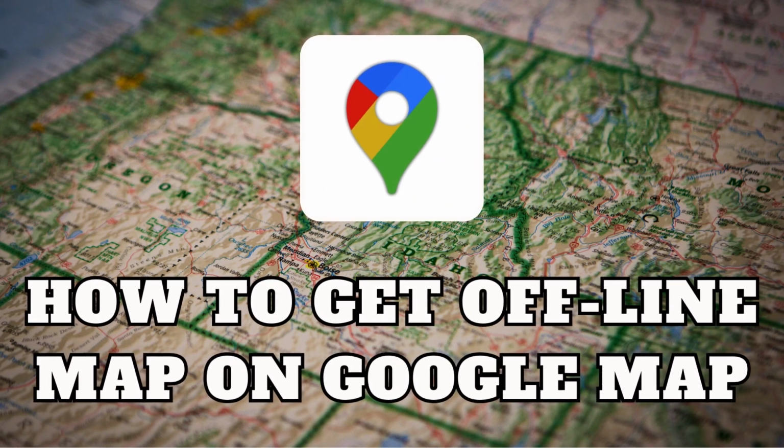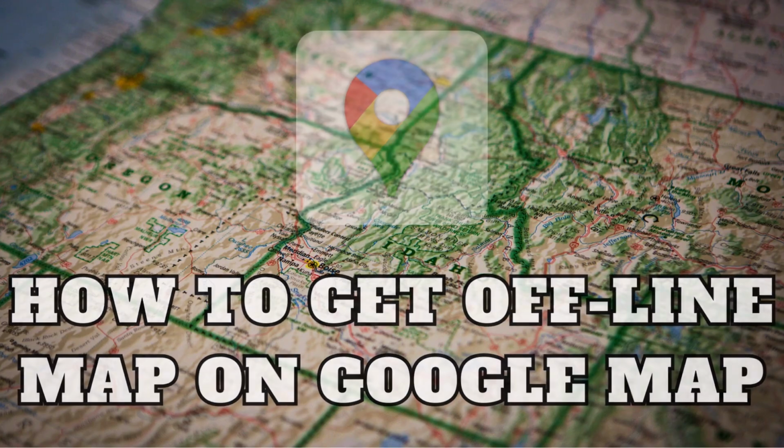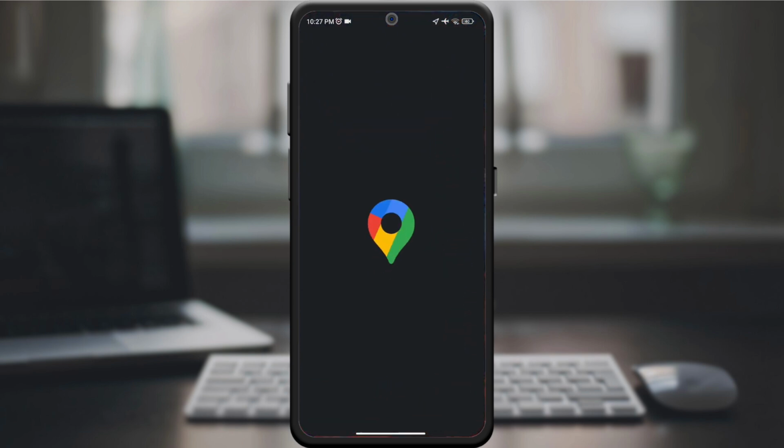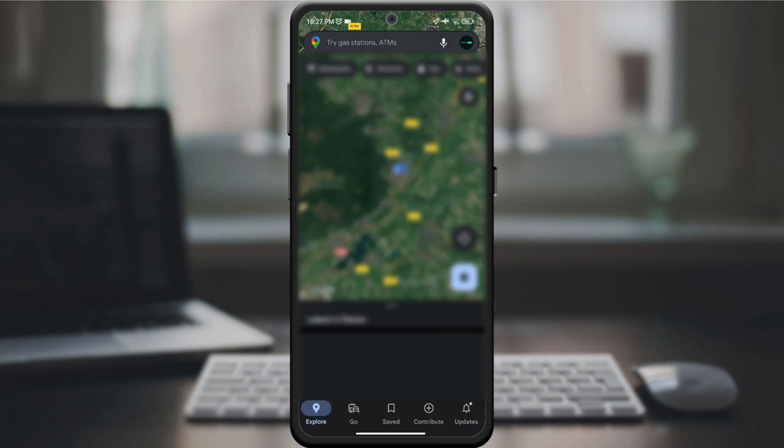Today I'm going to show you a quick trick to download offline maps using Google Maps, perfect when you're traveling or have limited internet access. First, open the Google Maps app on your smartphone. If you don't have it yet, you can easily download it from the Google Play Store.